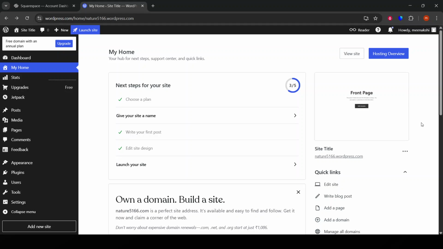Congratulations, you've now successfully migrated from Squarespace to WordPress. With a bit of patience and diligence, the transition will be well worth it. Dive into WordPress's extensive customization options and make your website uniquely yours.